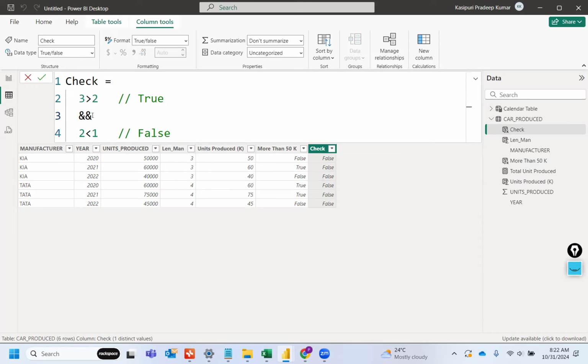Whereas the OR operator. Let me use the OR operator. OR operator is the pipe symbol. So it is a true and it is a false. As a result, it returns true. If any one of these is true, it returns true, right? My expectation is true.